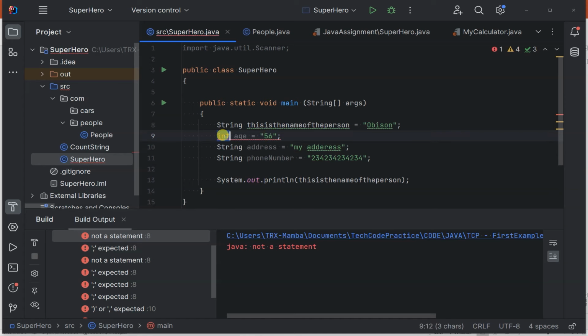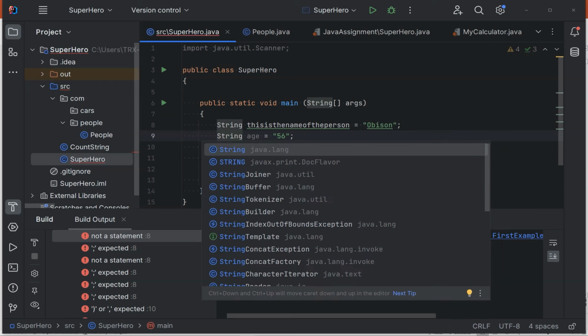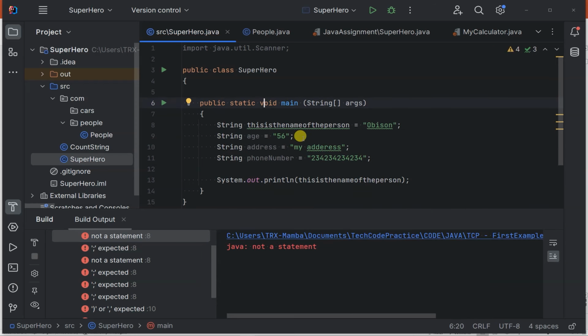You could if you want. Remember, it's a decision of the programmer, right? But it wouldn't make sense to store age as a string. Why? Because maybe sometime in the future you might want to do a calculation with it. You might want to say, what would be the age of Obison in 10 years? So if you want to do a calculation with it, you cannot do calculations with strings. You can only do calculations with data types that only accept numbers.